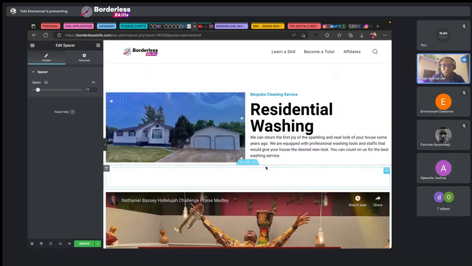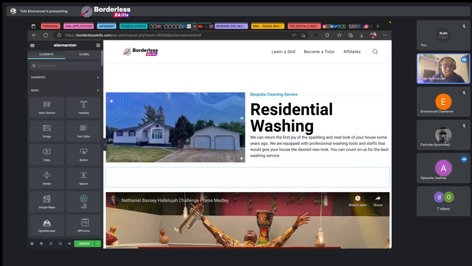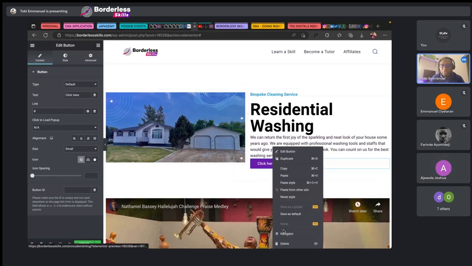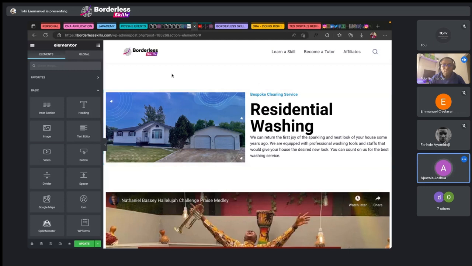We want to add buttons to the edge of this thing. You can easily drag your button and place it inside. But let's just focus on the page we are developing.